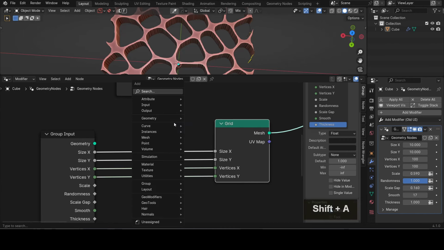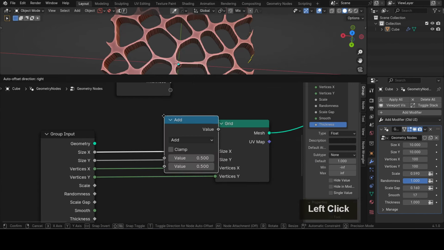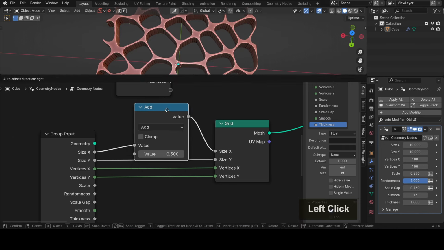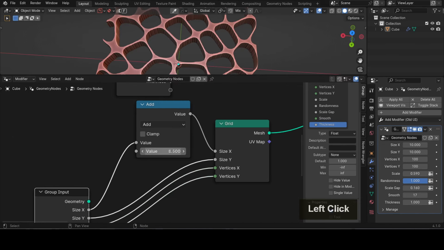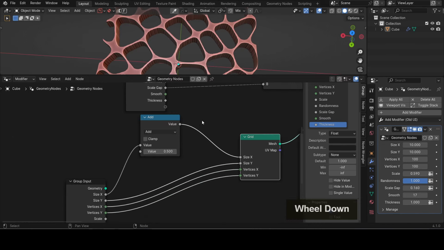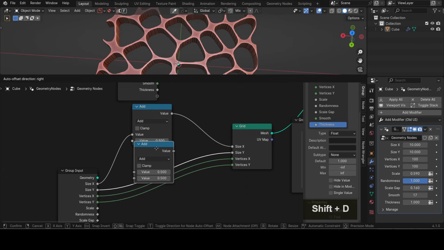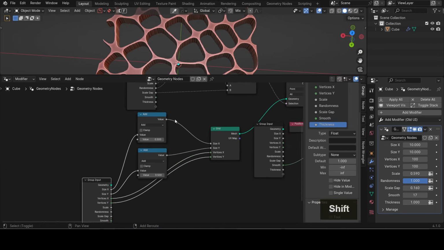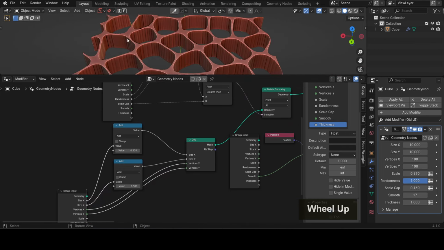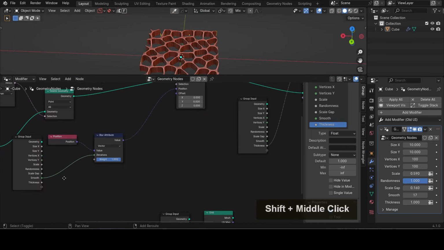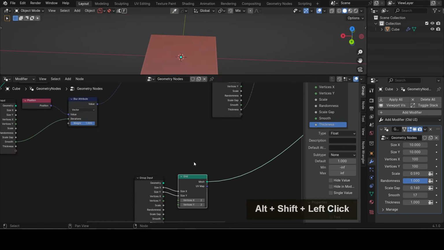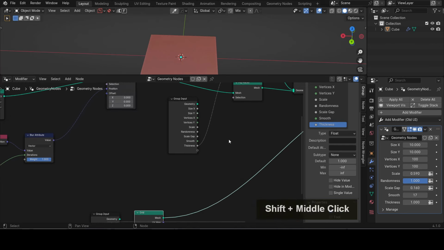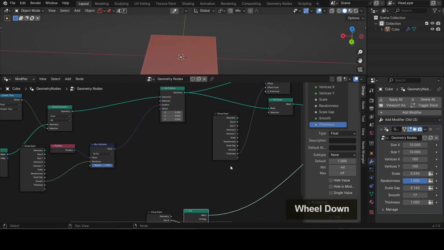So I'm just going to Shift A, bring in a math node, and all we're going to do is, for this section here, we're just going to add in, well, it says 0.5, that's perfectly fine. Shift and D and do that on the Y as well. So now we've got this working so that this is now just a little bit bigger than our grid that's there. So it's going to prevent some overlap. We also need to do this in terms of the height.